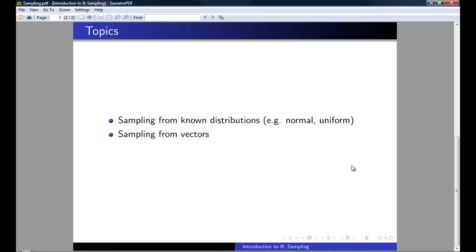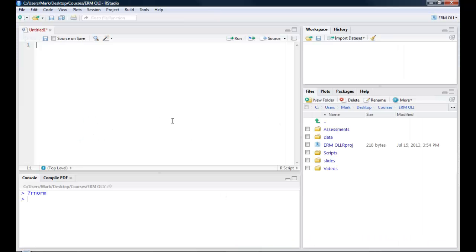So here we're just going to focus on two different kinds of sampling. One is going to be grabbing values from a known distribution. I'm going to talk briefly about how to sample values from the normal and the uniform distribution. And then also we're going to talk a bit about how to sample random values from a vector. Now, sampling is ultimately going to be much more important later when we talk about simulating data. But this video is going to provide you some of the building blocks.